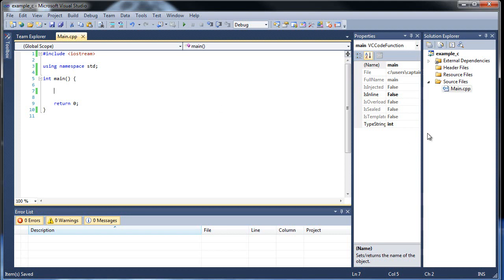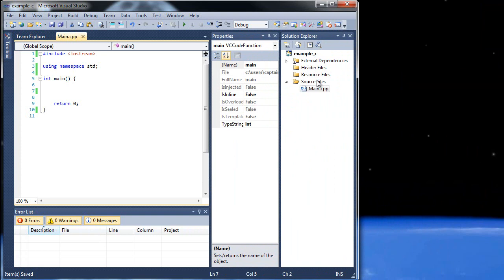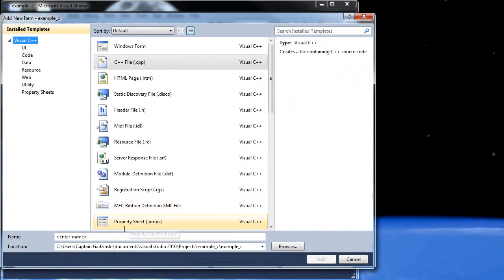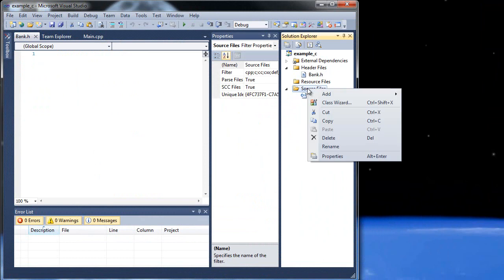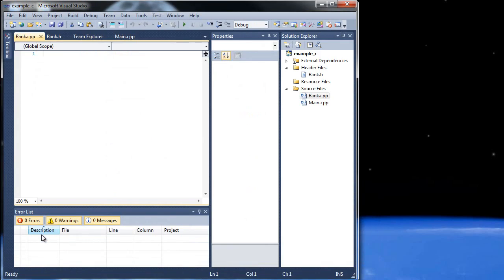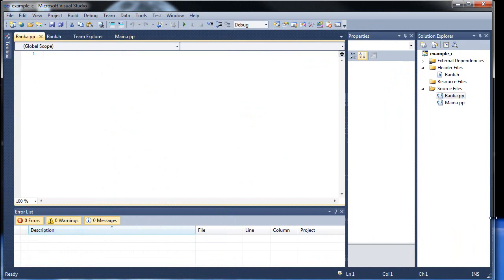So let's first create this class, because that's going to take a bit. So start with the header file, and I'll call it bank.h. So click add, and then here I'll add a new item, CPP, so that's a bank. There we go. Okay, so there we got our files.